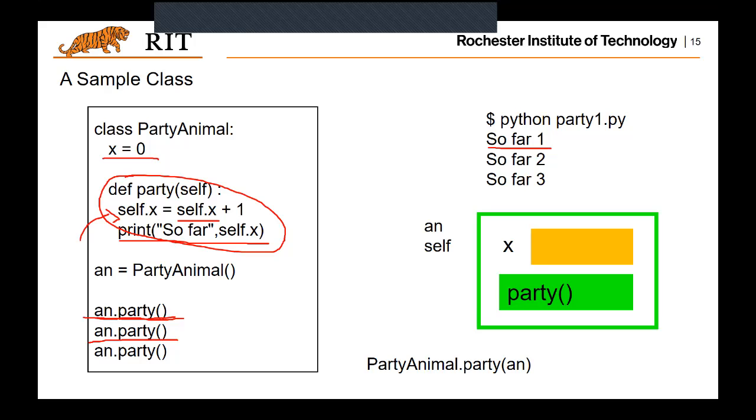and now this self.x is 1, right? 1 plus 1, and self.x becomes 2, and then it prints out "so far 2", and it does the same thing the third time you call this function, and the result is "so far 3". So that's how it works.